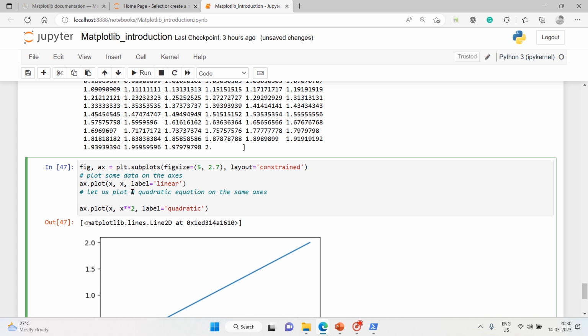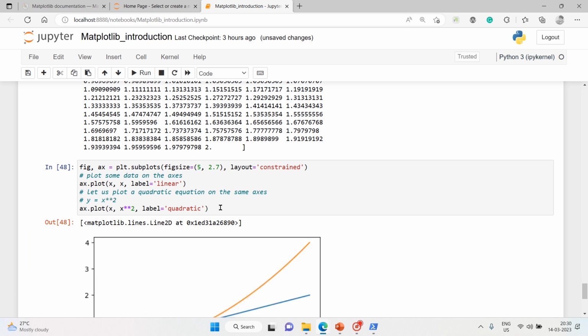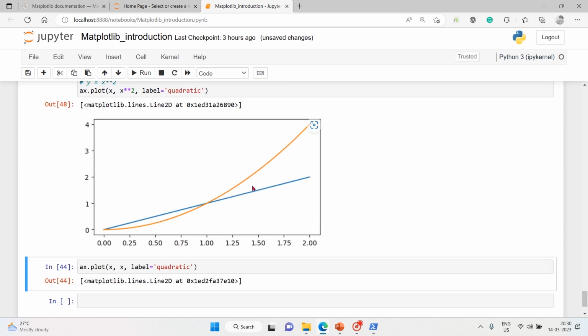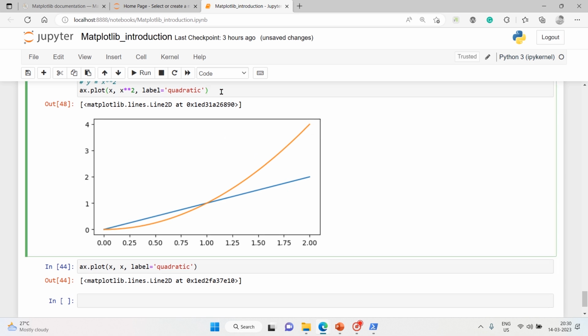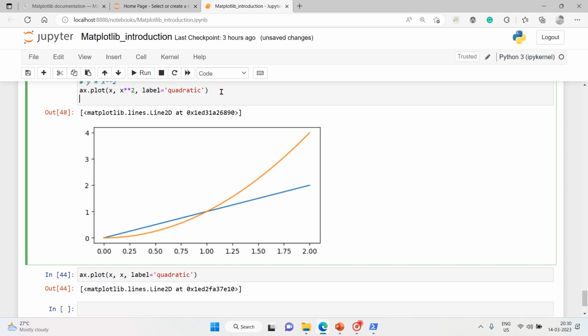Okay, and this goes like this: y is equal to x square. So all fine. Now let me execute it, and here is that. Brilliant. The orange one, you got it? This is our linear equation, and this one is the quadratic equation. So one more, I'm going to plot it. Let's plot more data on the axis.